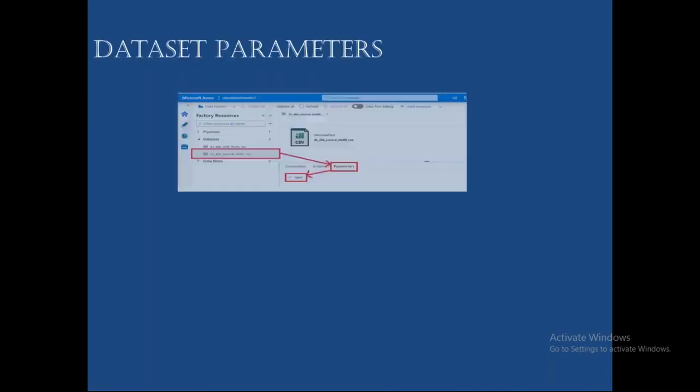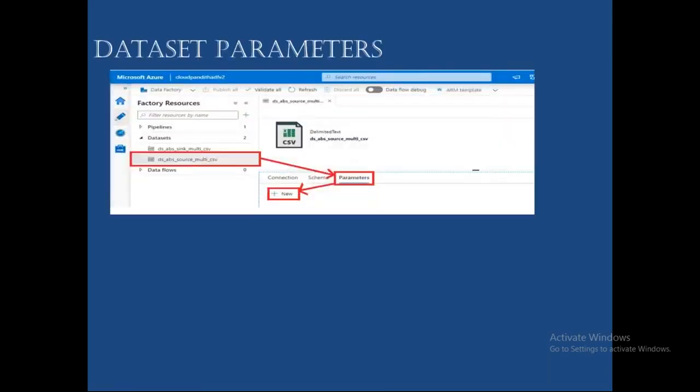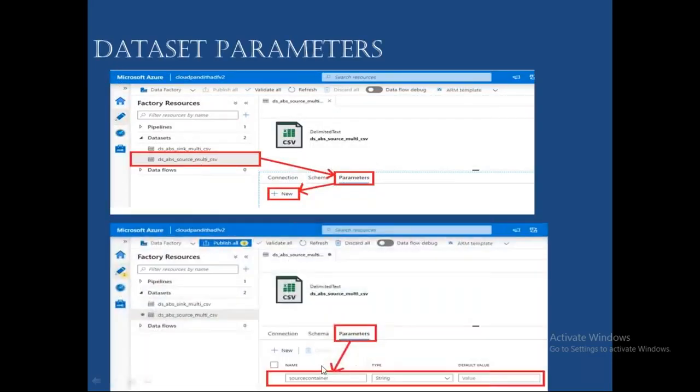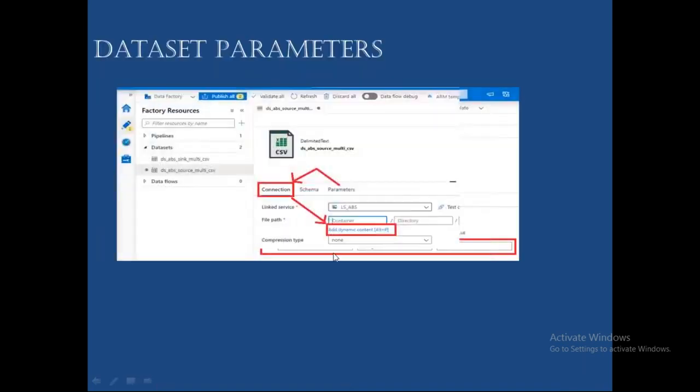Okay, dataset parameter. So how will we create it? Click on this dataset, you will have a parameter, click on New to create. Once you click on New, you will create a parameter. Then I am coming from Parameters to Connections. Wherever I have a container, here I am using that container name.